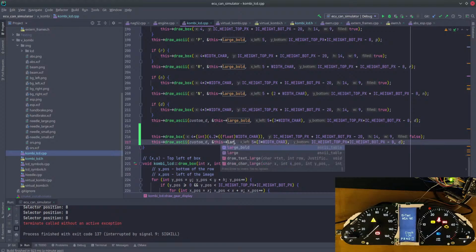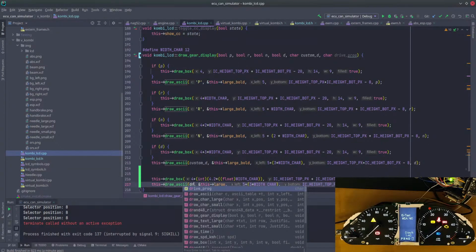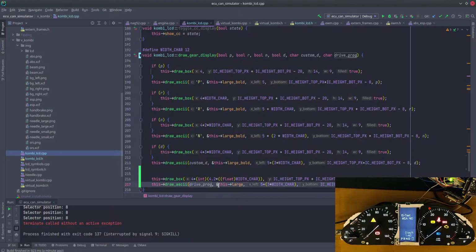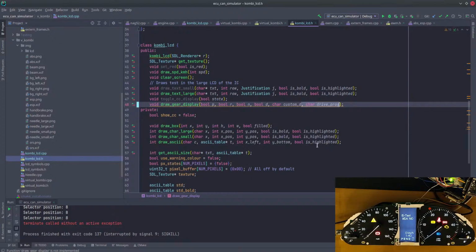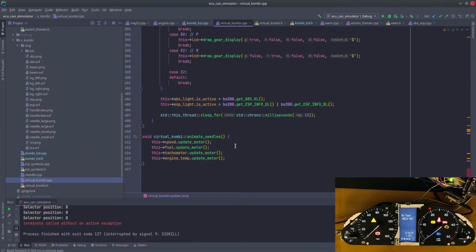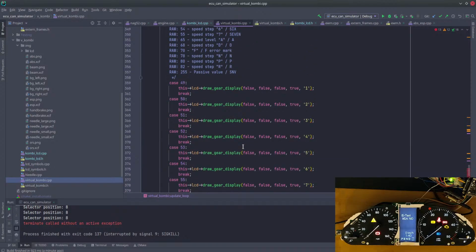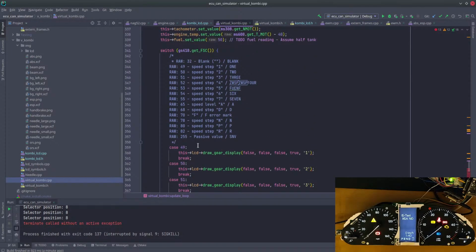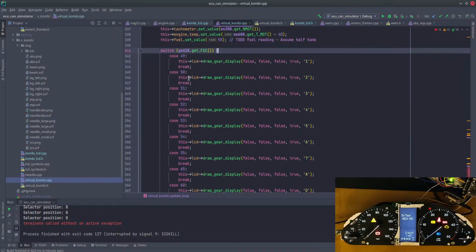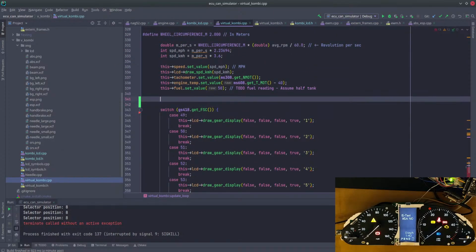And this needs to be just the large standard text, because I believe this display here doesn't actually use the bold font. And we're going to say drive program. Okay, so if I go here and go to LCD display, now we have to get the current driving program of the car.